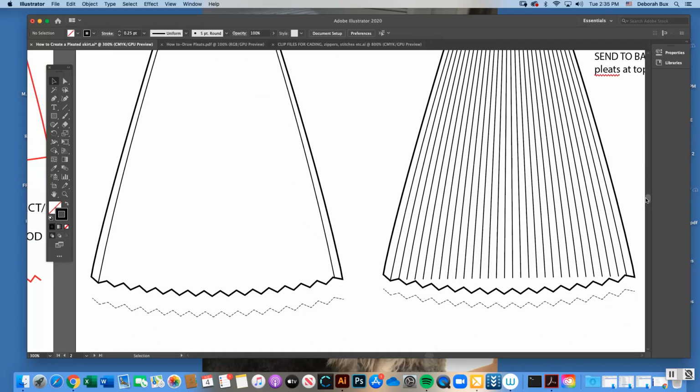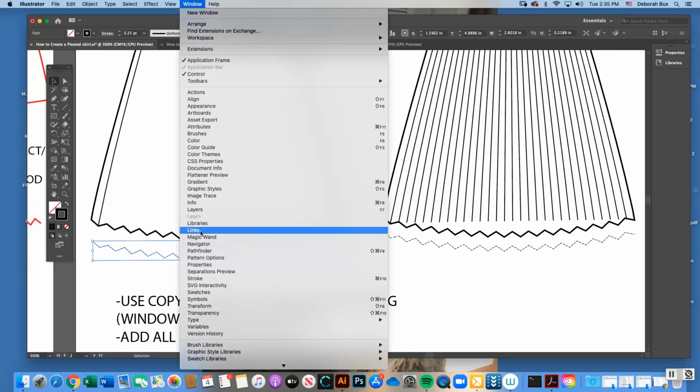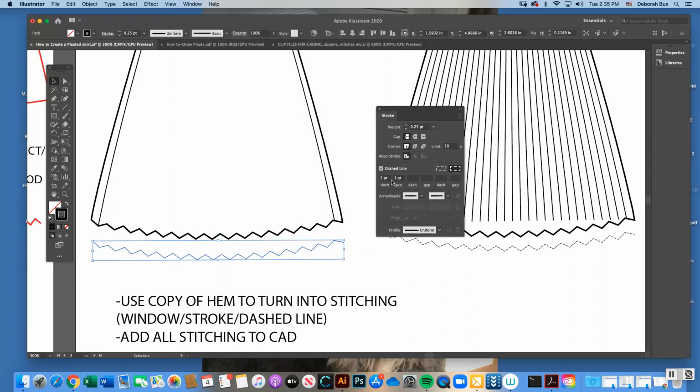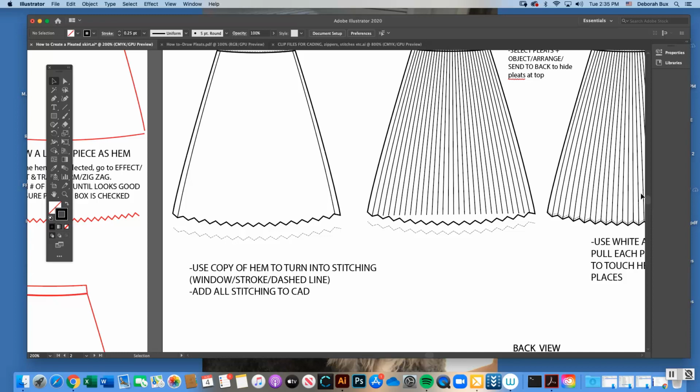And then just real quick, the copy of the zigzag hem you made, you're going to do the same thing. Window stroke, 0.25 stroke weight, dash line checked, 2 point and 1 point dash and gap. So make sure that you have that ready, but don't put it on top of the skirt yet, this stitched hem. Let's add that at the end. Now onto our pleats.